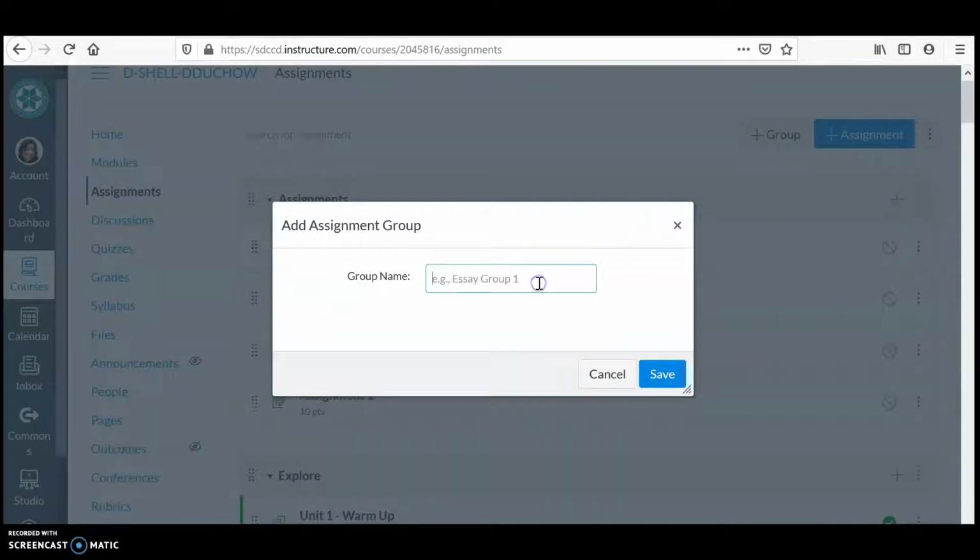And my first group, my first category on my syllabus is called papers and essays. So name it whatever it is named on your syllabus. Save.